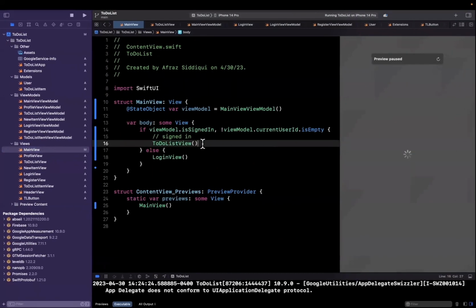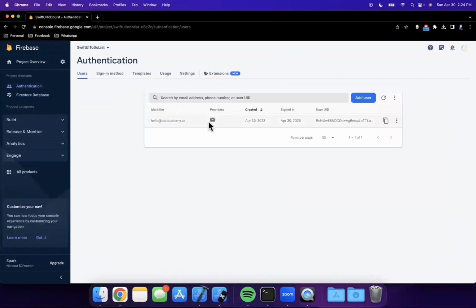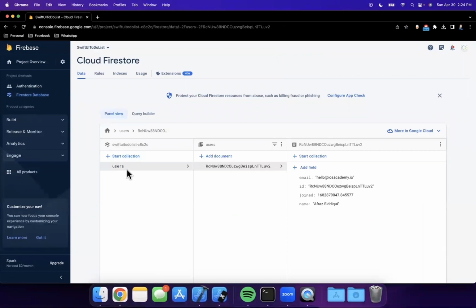The last thing I'll do is validate that we did indeed create database records and a new user. So in authentication, we do have this new user. It actually even gives you the date when the last sign-in occurred. And in our database, let's make sure we've got users, there's our unique ID, and boom, there's all of our information. So we've got my name, we've got our joined time interval here, which should just be a long number. We've got our user ID, and we've got our email.